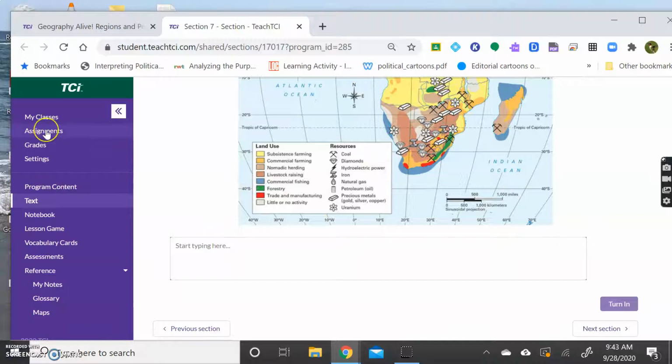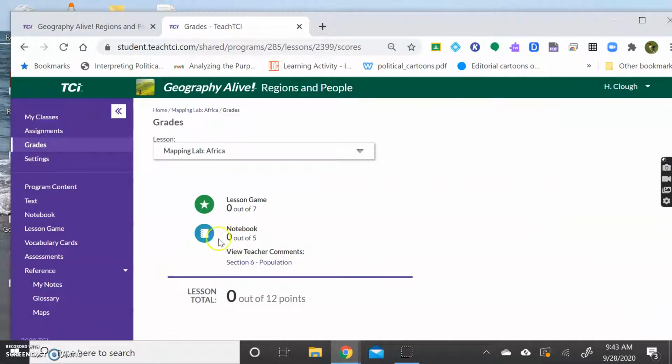Okay, so that's what the assignments feature means, that if a teacher is assigning something through Geography Alive, you could look to see what the teacher wants you to do. In terms of this grades button, okay, you see there's really no information here. This is if a teacher actually graded something that you did in the program. I made something up here, okay, but this is what the teacher comments were on a particular question that I answered.